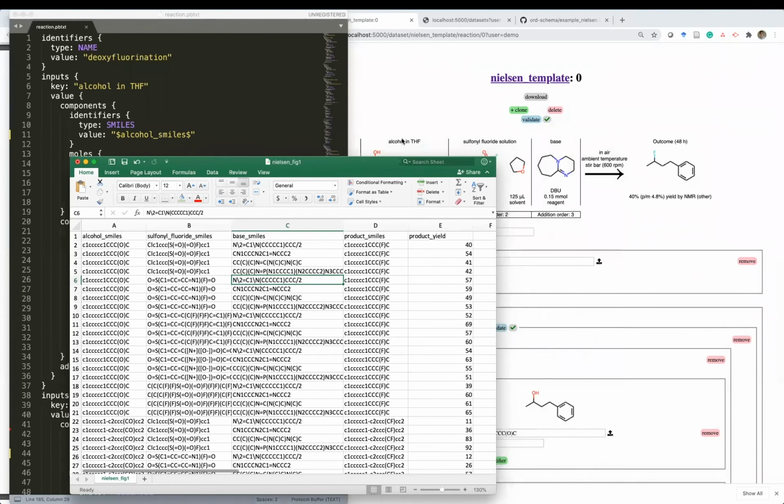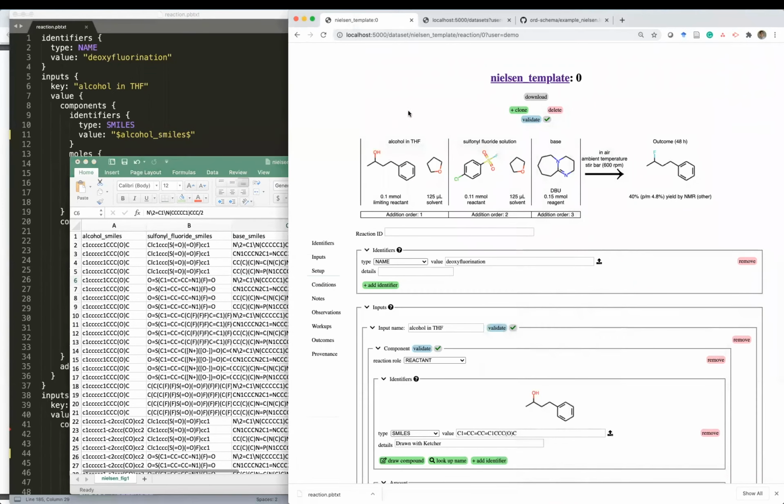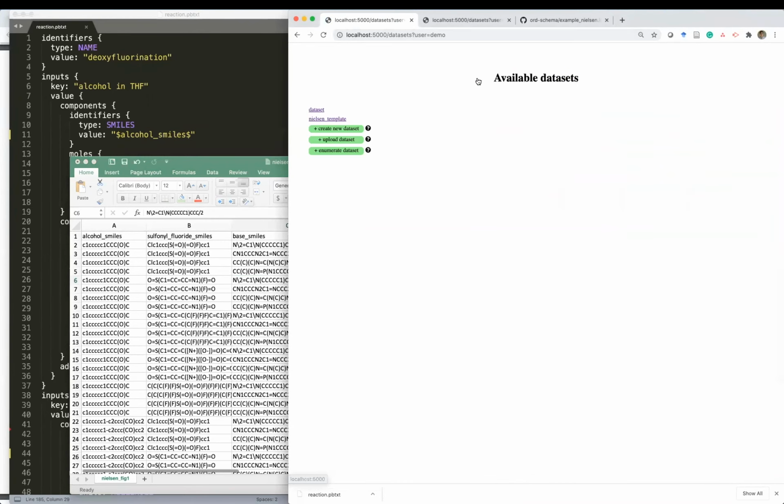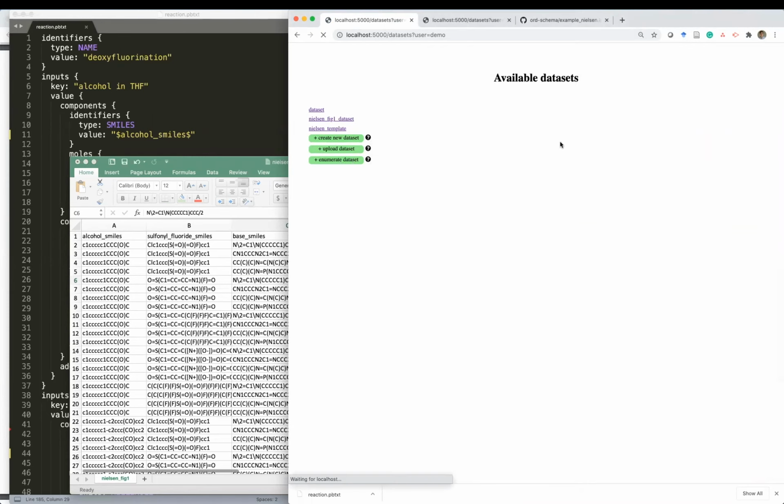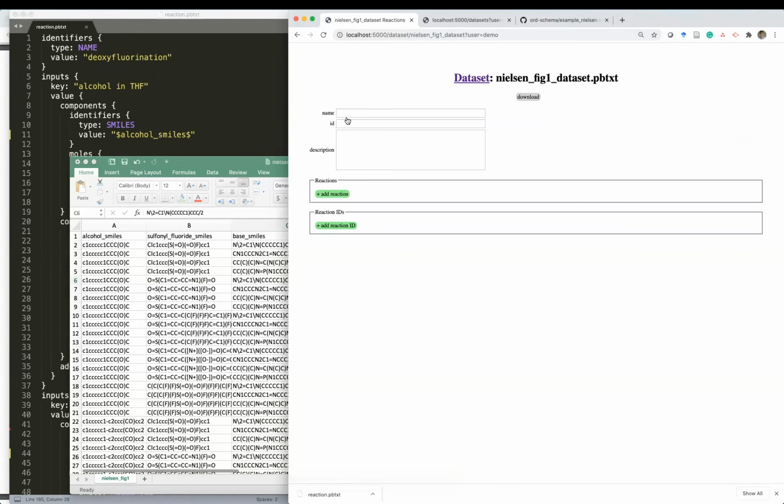So with these two files, right, we have the CSV spreadsheet and we have this placeholder reaction PBtext that we've modified with these $ sign delimited placeholders. So we go to the enumerate dataset option of our homepage. We're going to define a new dataset where we first upload the reaction PBtext template. We then upload the CSV, which is open in Excel here, and it will create this new dataset that I've called Nielsen Figure 1.